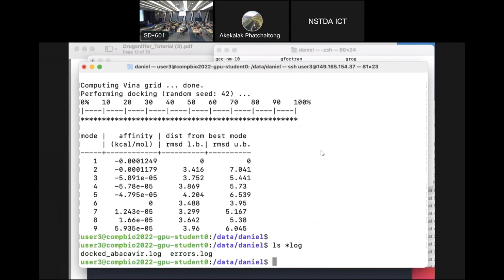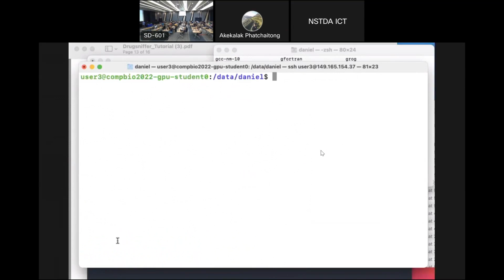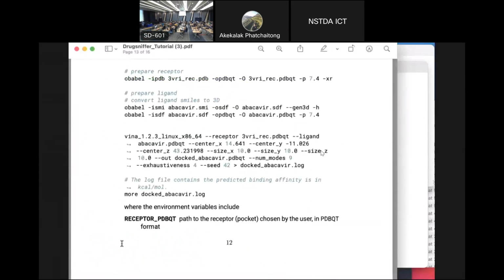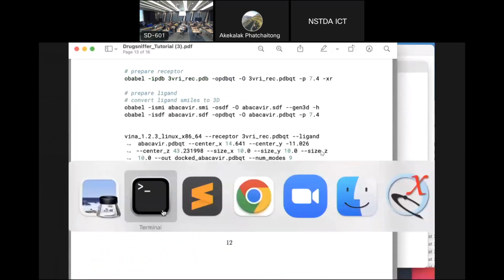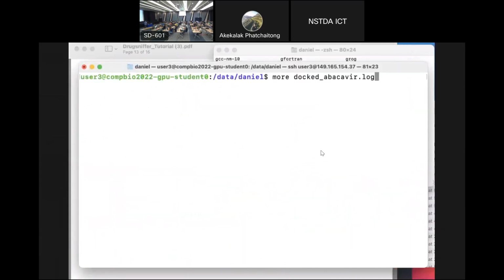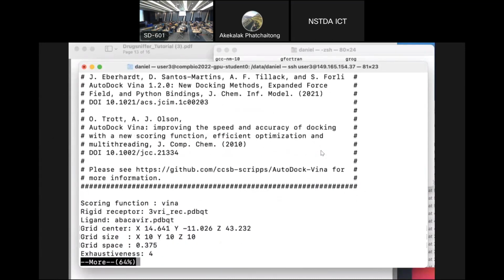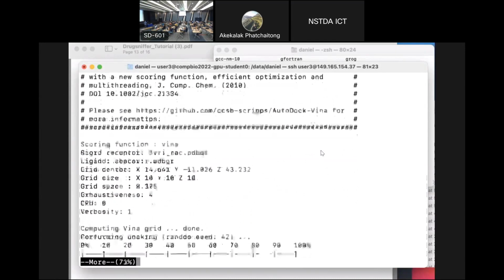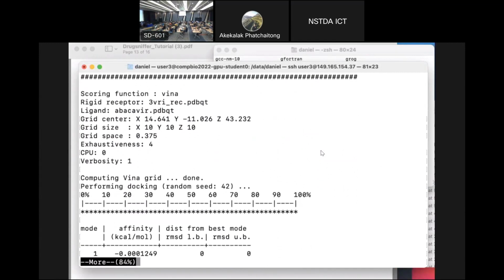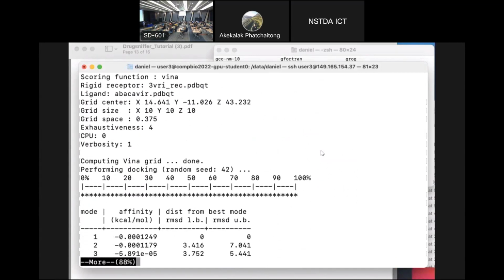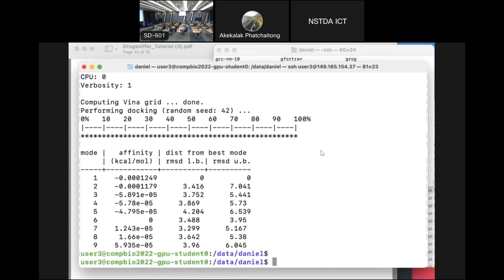Good. So the initial part of AutoDock simply says what are the parameters you supplied: exhaustiveness, the XYZ coordinates, and so on. And if you remember, I said 9 orientations to be preserved. And you should see 9 different lines, each with a different score. And this is the binding affinity predicted by the docking program AutoDock Vina.